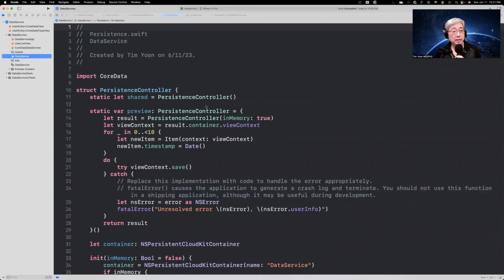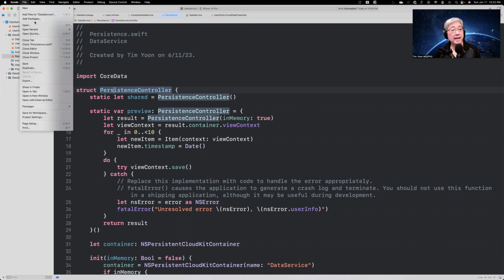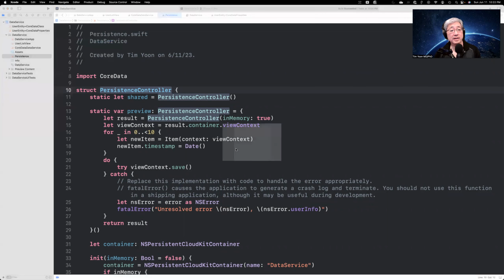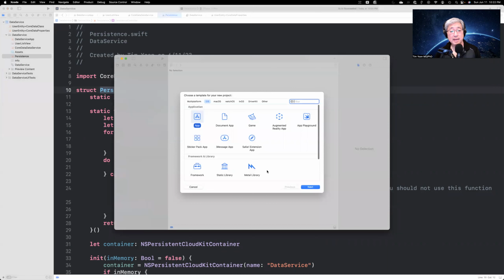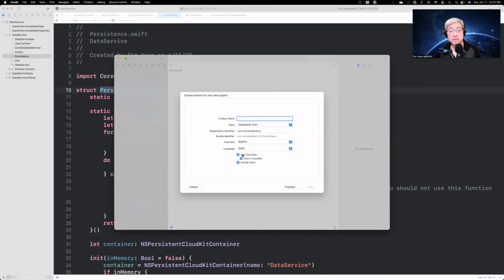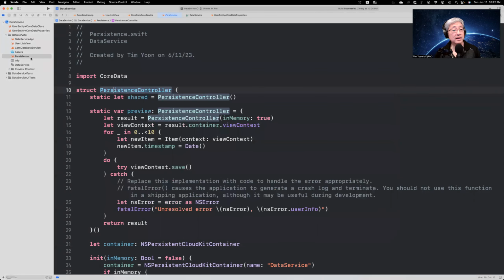Okay, I'm back in Xcode now, and I want to show you that I created the persistence file, which comes when you just create a new app. So when you say new and create a project, and then create an app, next, and you just keep the use core data, host in CloudKit and include tests. When you do that, you get this file for free, persistence. You don't really need to change that.